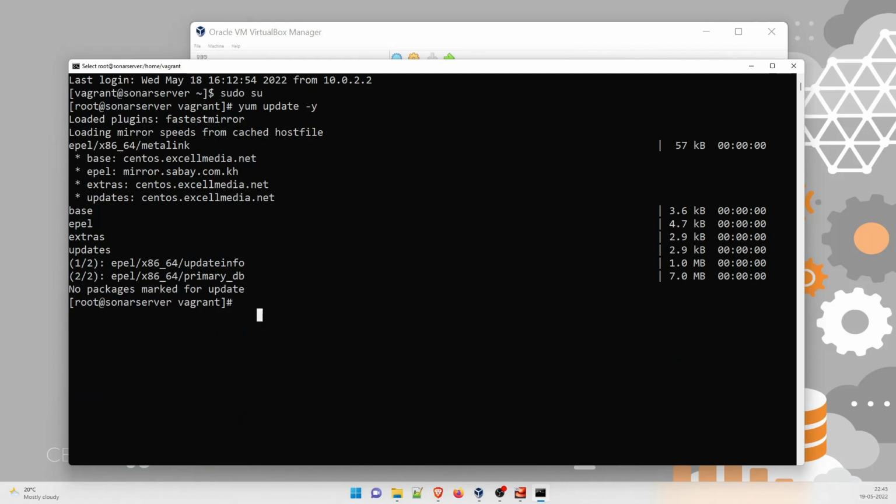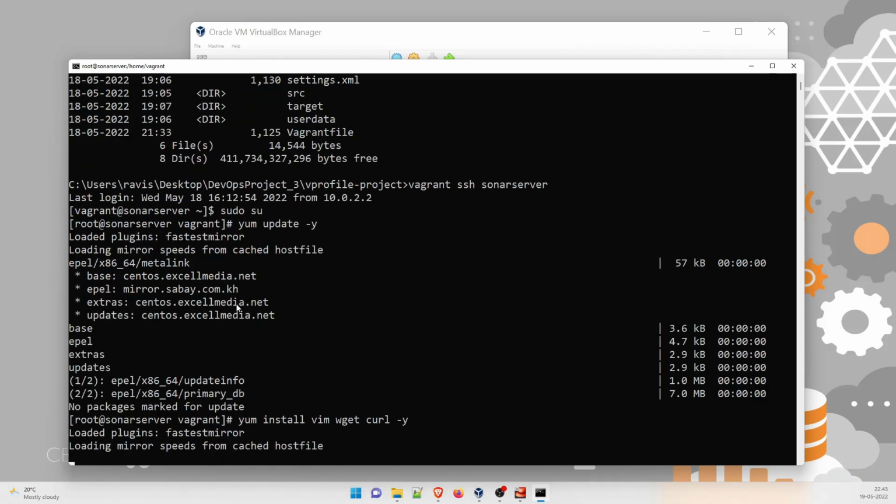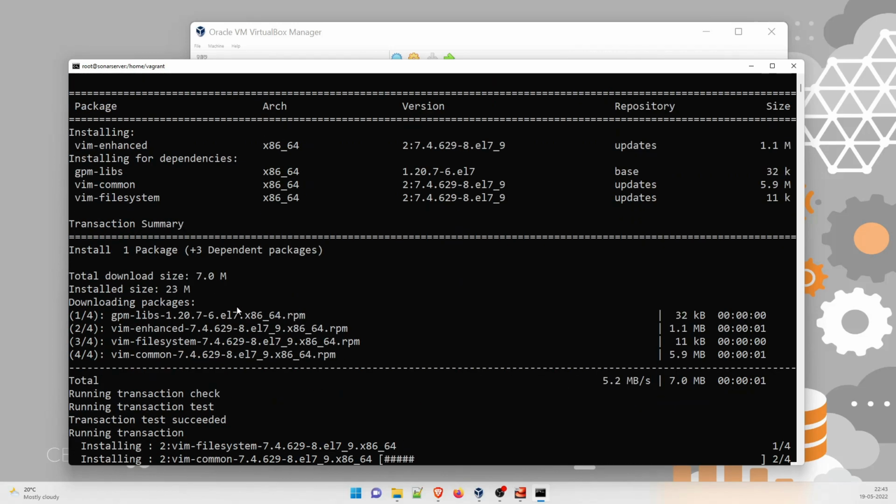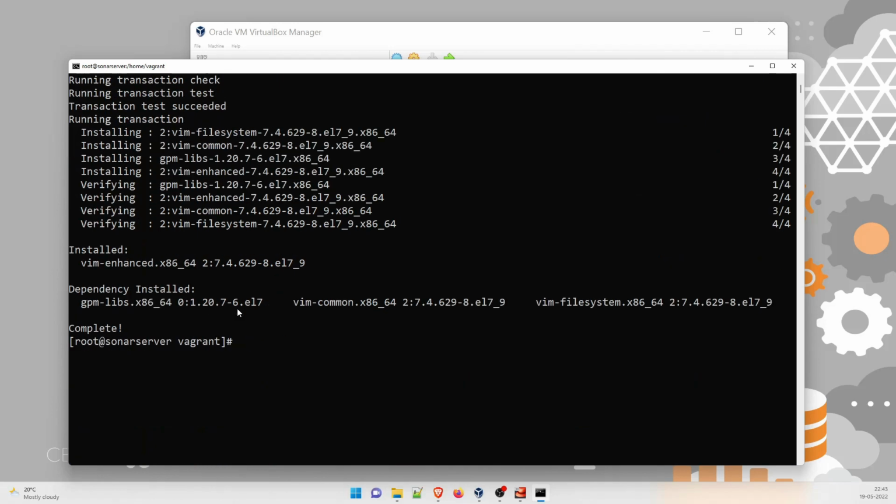Okay, now we have to install the tools over here. So I'll just paste this command. If you're not able to see the command, then I'm going to put it below in the description. So you have to type yum install vim wget curl -y, enter. Okay, so it is going to install the packages. These are the tools that we wanted to install, vim and so on, and it is done.